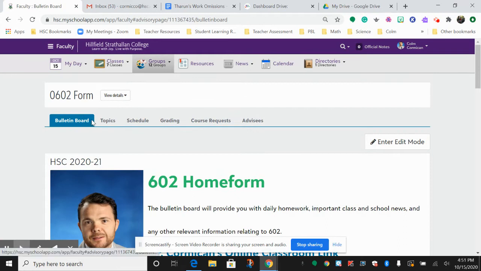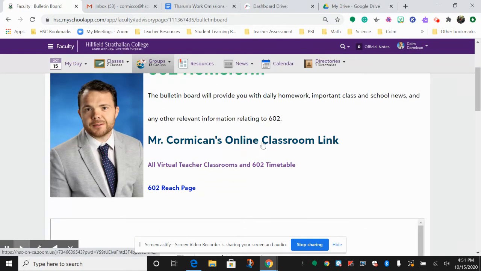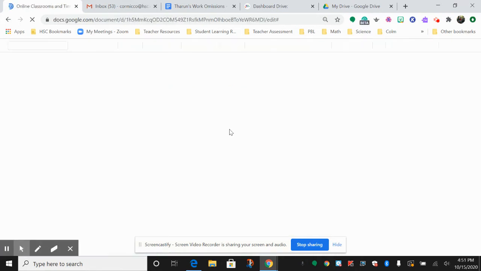At the top here, we have a bulletin board, and that's typically where most things live on this page. We have a little blurb. We have a link to my online classroom, so students can always access that there. Then we have another link here for all virtual teacher classrooms in 602 timetable. It might be worth having a quick look at this.